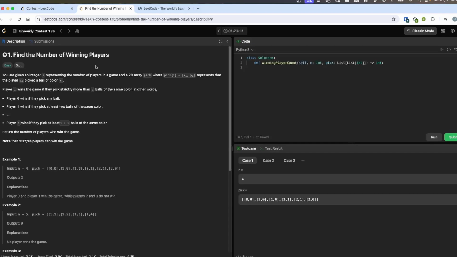So they need to pick balls of the same color. Basically, we want to count the number of balls they pick up, if they pick strictly more than i balls of the same color. So does that mean that they can potentially pick another color, but as long as they have one color?